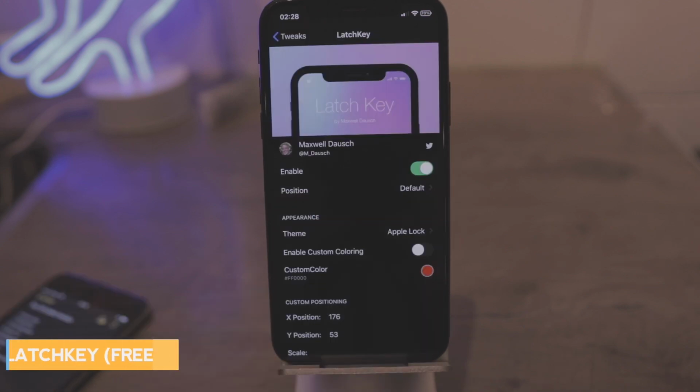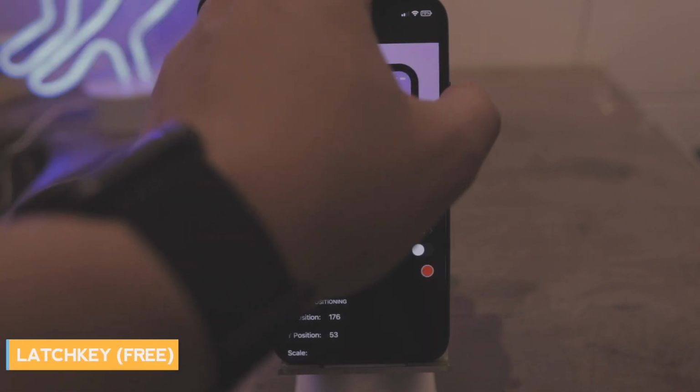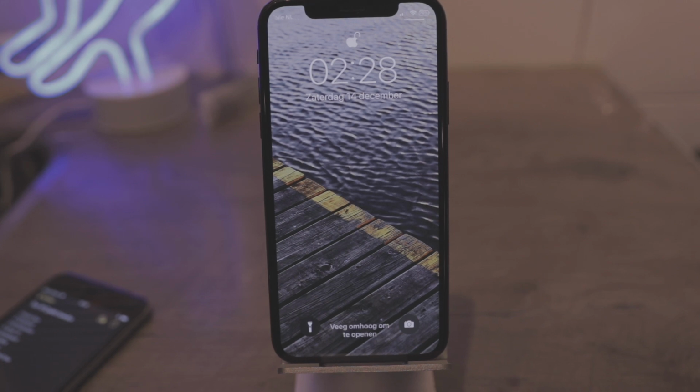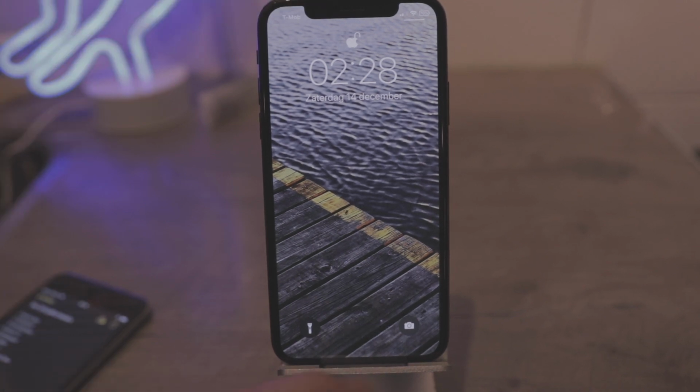The next tweak is called LATCHKEY. If you have an iPhone 10 or any iPhone with Face ID, you can see I changed the latchkey with an Apple logo and a latch. Yeah. So there are a few options you can change.